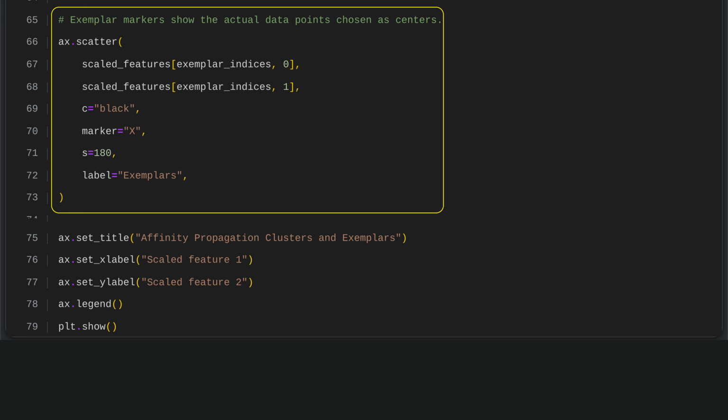The scatter method in Matplotlib is used to highlight the exemplar points selected by the affinity propagation model as cluster centers. These points are taken from the scaled feature data using their exemplar indices, then plotted in black with a large X-shaped marker so they stand out. A legend label identifies them as exemplars in the visualization.